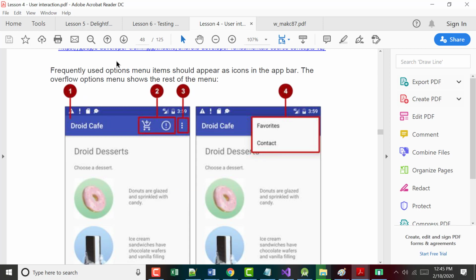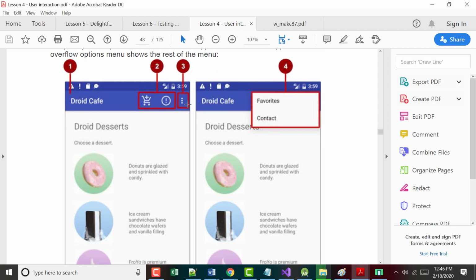They mention here frequently used option menu items should appear as icons in the app bar. The problem with that is, what if you have a half dozen of them? If you've got 6 different icons in that app bar, even if you can fit them in, it looks really congested. Probably not what you want. In that case, you'd probably want to use an overflow area.